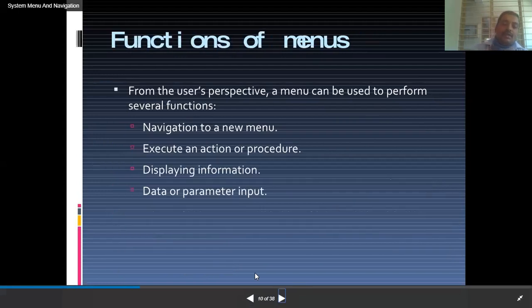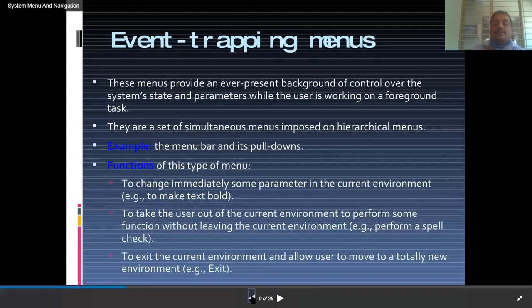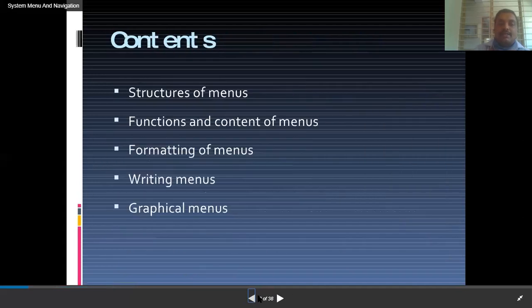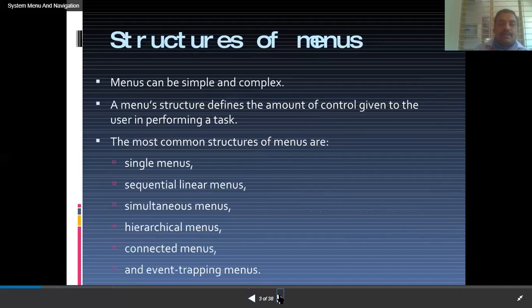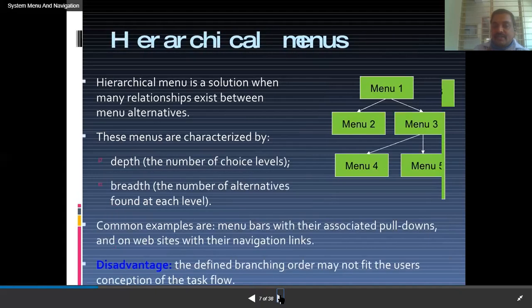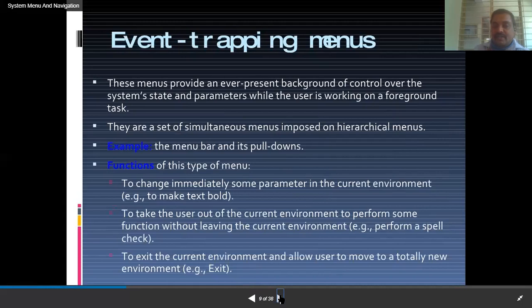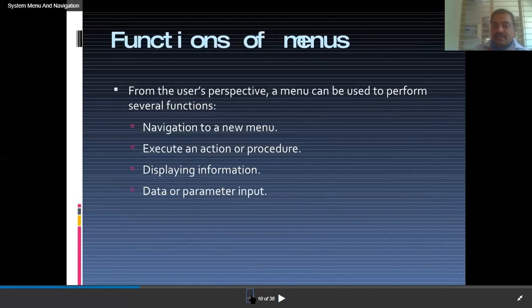We have discussed many varieties of menus, starting from simple menus, sequential linear menus, simultaneous menus, hierarchical menus, connected menus, and event trapping menus. These are the six varieties of menus that we discussed in today's class. I hope you all understood about these menus, and this is a glimpse of today's class. Any doubts with respect to this so far?